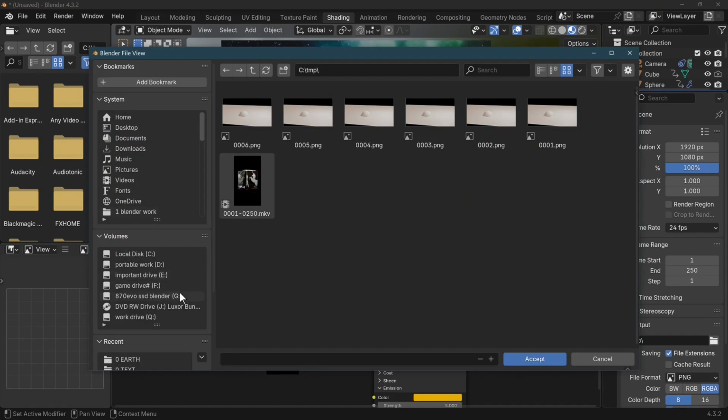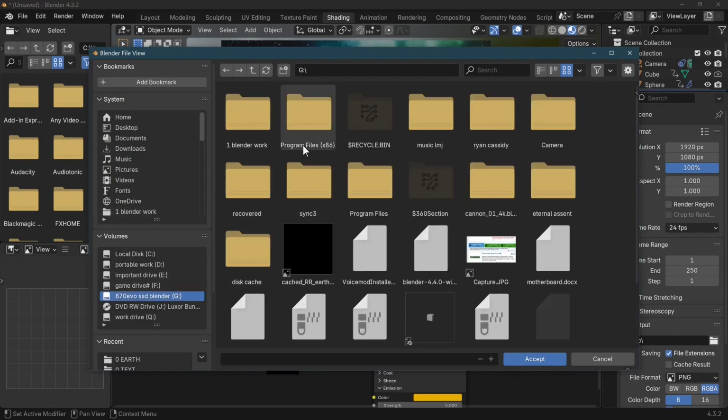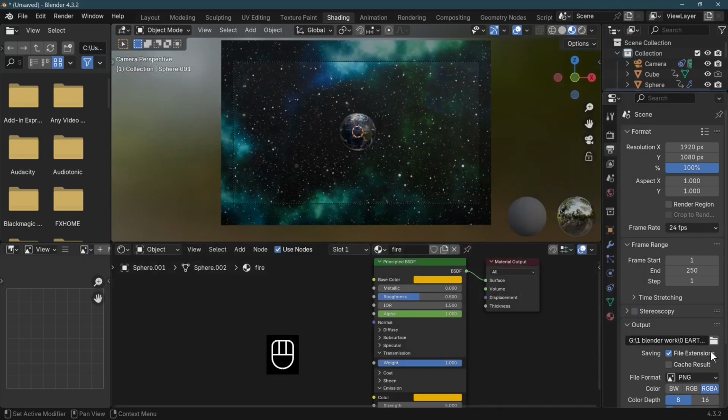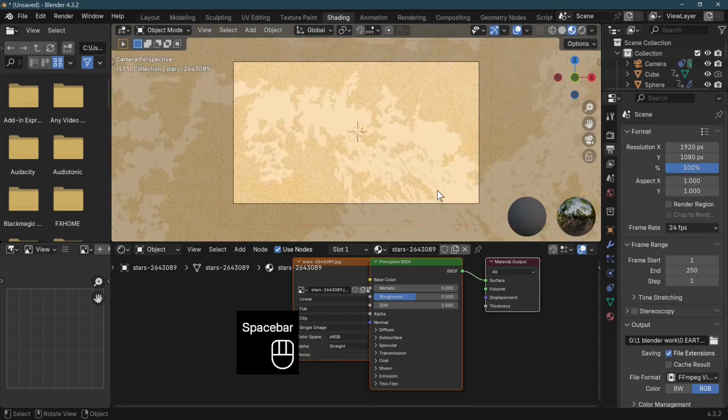Decide where you're going to put it. In this case, I'm going to put it on the G drive, in my Earth project file. So we'll call it test 2. And then, of course, you accept that. Make sure that you've got FFmpeg video selected, because it's only a 250 frame animation, so there's no reason to render it out to PNG images and then stitch them all together, because the likelihood of it crashing is possible, but not likely. And there you have it.